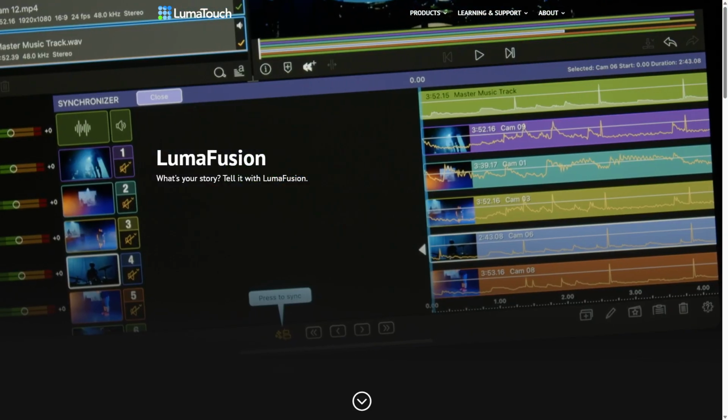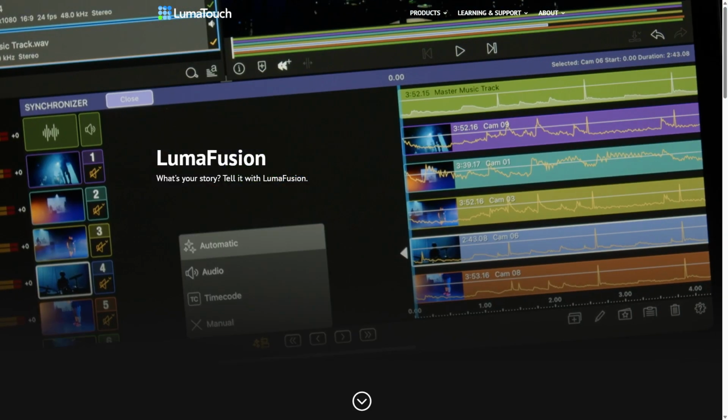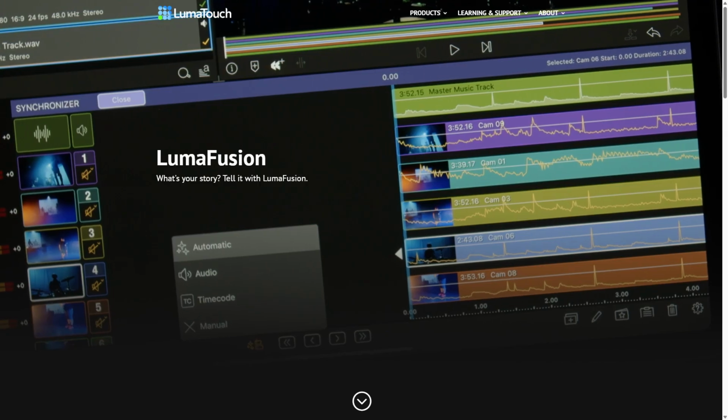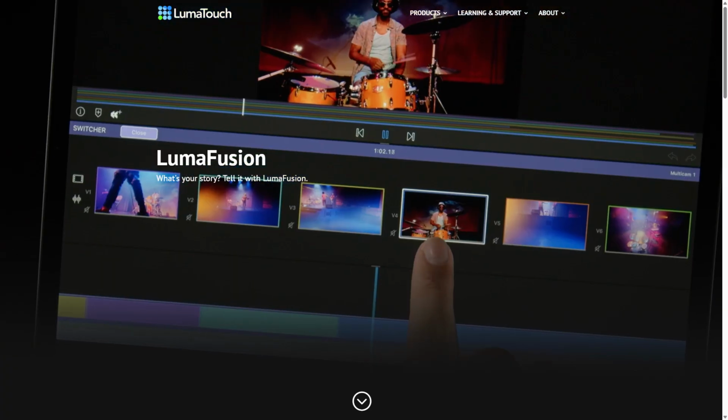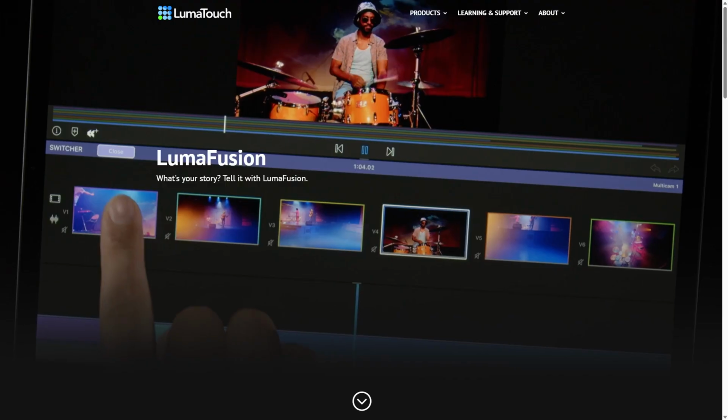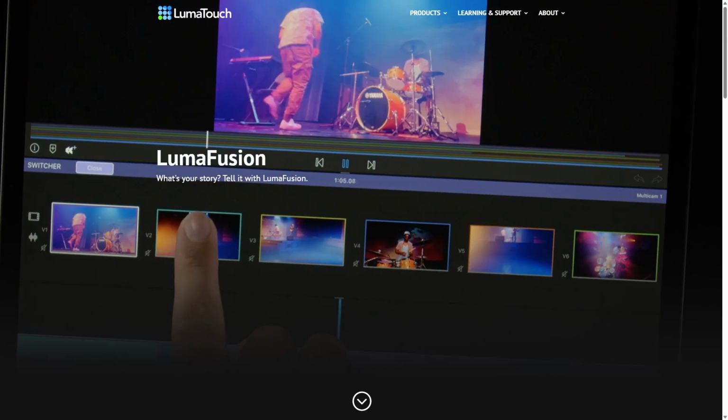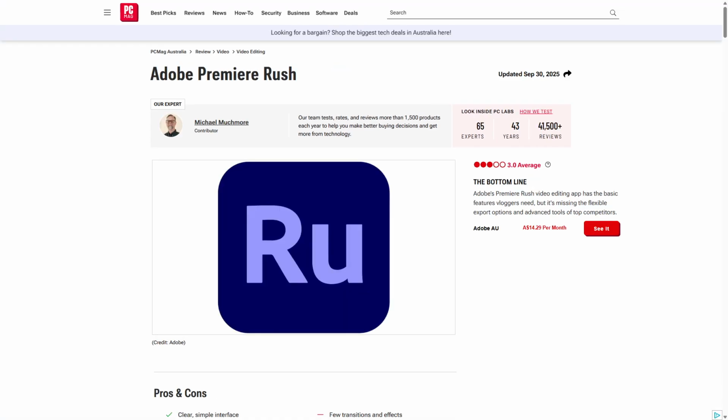LumaFusion versus Adobe Rush, which video editor is better? Choosing the right video editor can completely change how you create professional content without struggling with complicated tools. Both LumaFusion and Adobe Rush offer unique features for creators on the go. LumaFusion and Adobe Rush are popular video editing apps designed for mobile and desktop use.